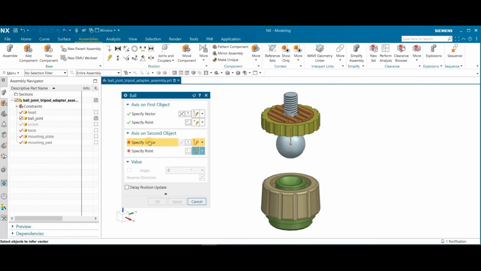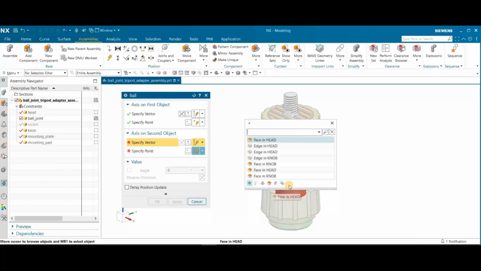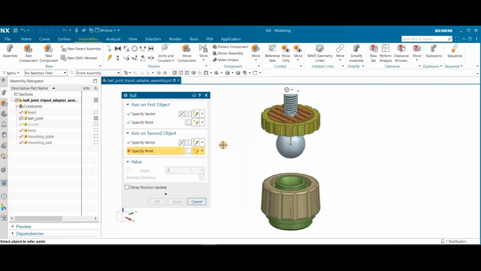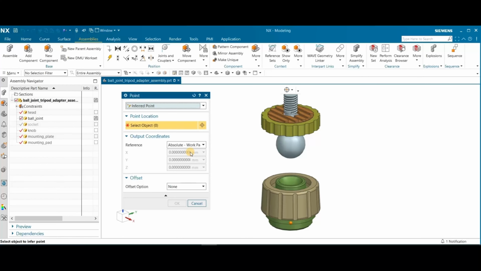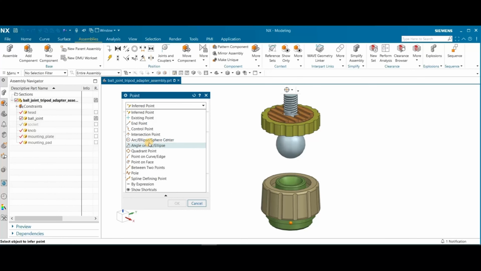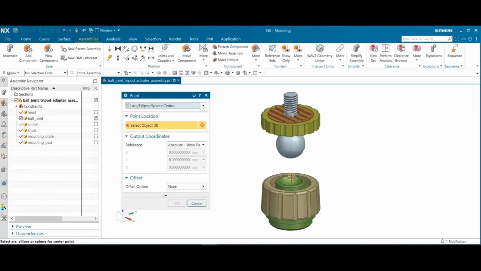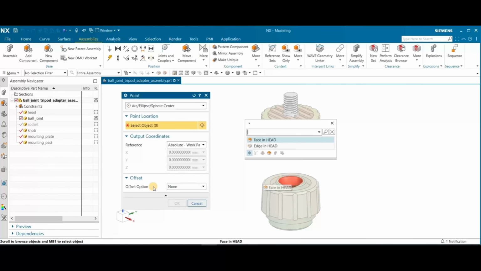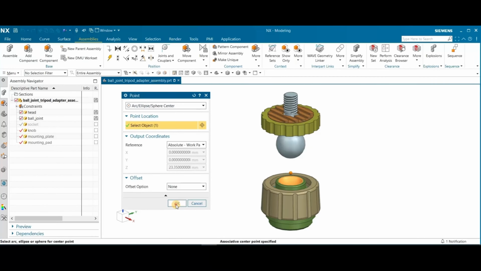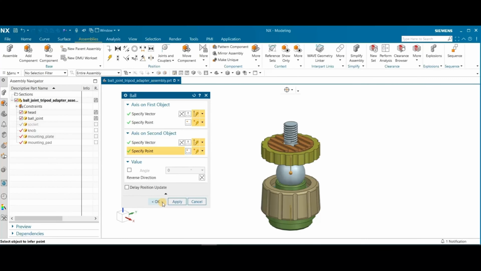For the second object, I will choose the vector as the face of the head. And for the point, open the point dialog, select arc, ellipse and sphere center. Select the object as the face of the head. Click OK. Click OK to create a ball joint.